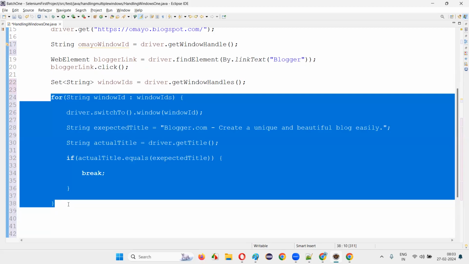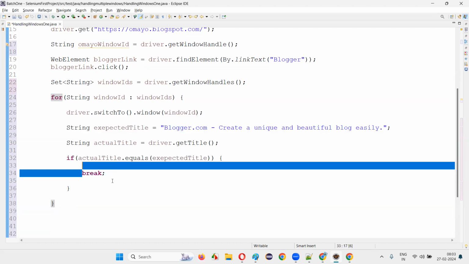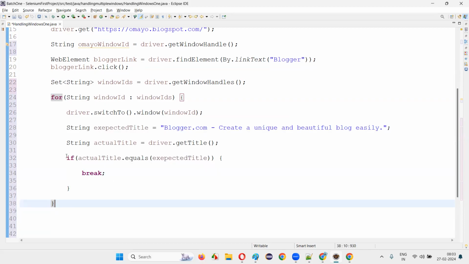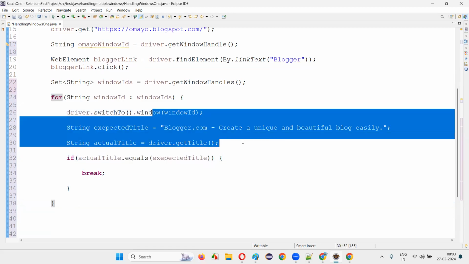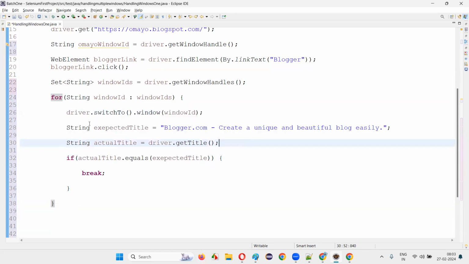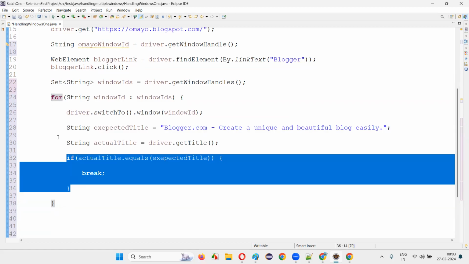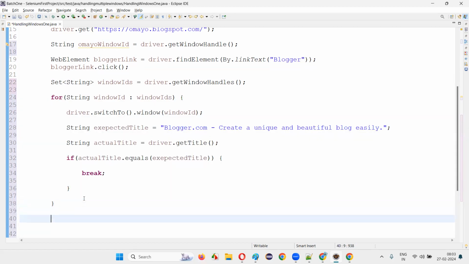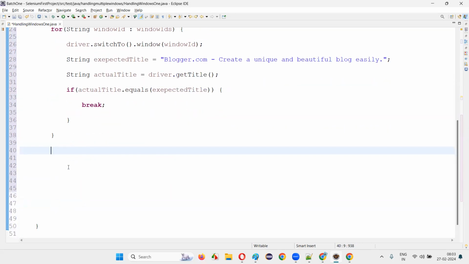Break can take you out of the switch case, or it will take you out of the loops. These are the only two possibilities, right? It may be a while loop or do while loop or for each loop. Now, when this condition is satisfied, it means we are on the Blogger window. And once we are on the Blogger window, I'm taking out of the for loop. I don't have to iterate anymore, right?